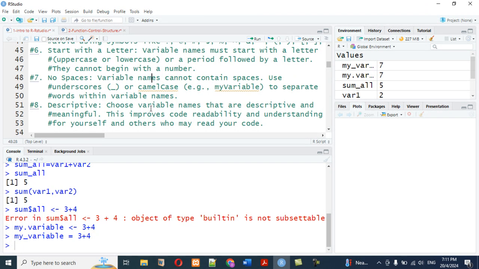Now, descriptive words mean that you have to choose words that are descriptive and meaningful. Don't just use any words. Since I'm creating a variable, maybe I want to count. I can say count_all, for example, because I want to count all. We are dealing with a data set, so you'll be able to understand what I'm talking about. A meaningful name.